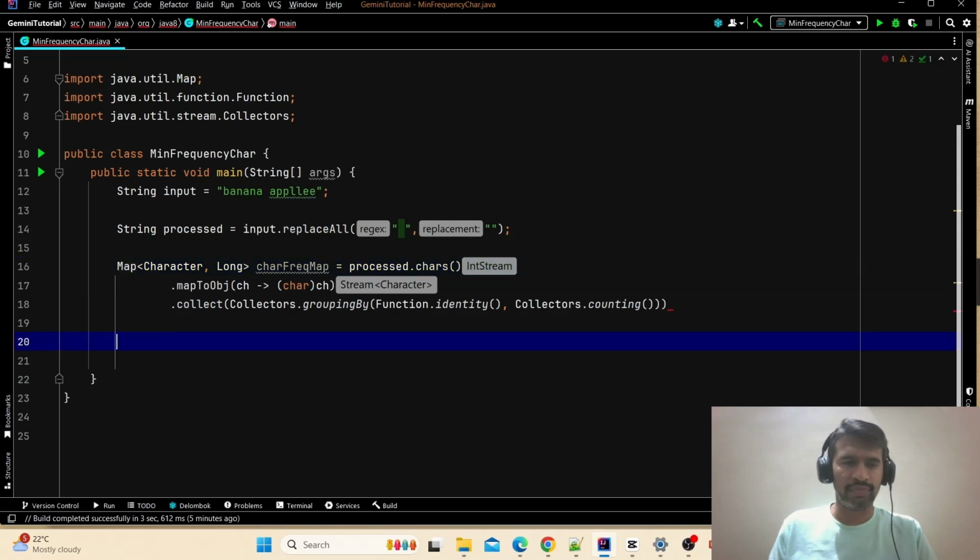So this is the first step. We created a map because to find the character with minimum frequency, we have to create a map with the character as the key and the frequency as the value, and then compare the frequencies and get the minimum character. The next thing is we have this character frequency map, and we have to iterate over it.